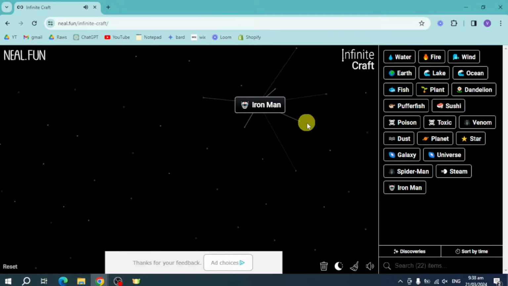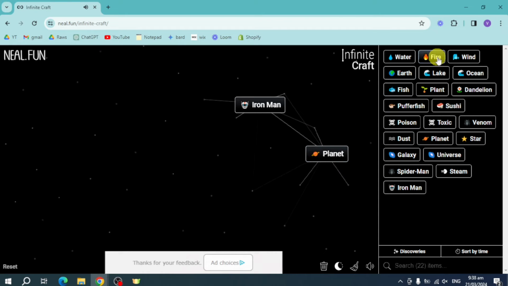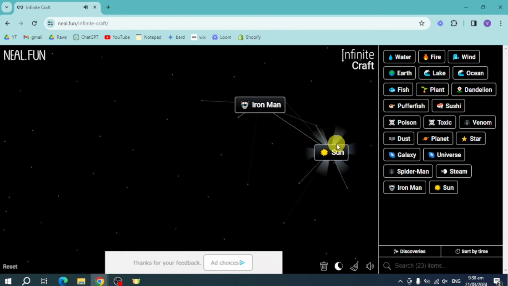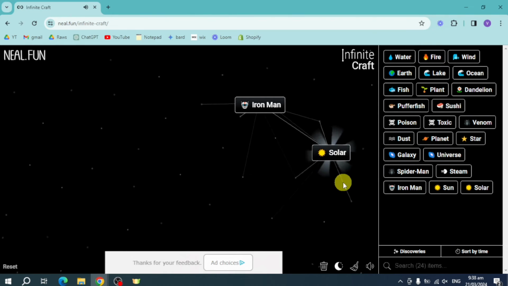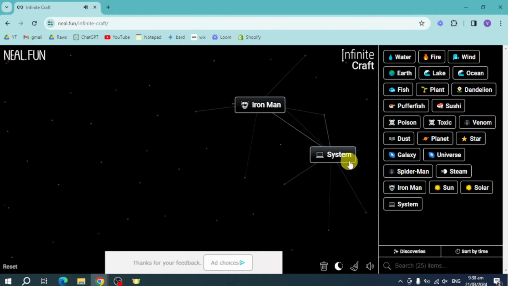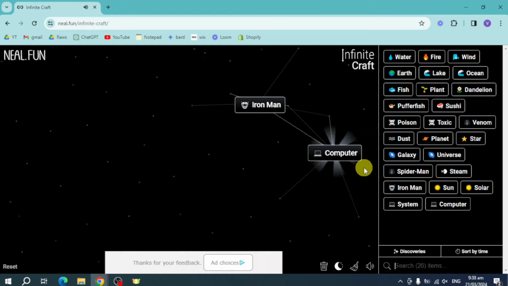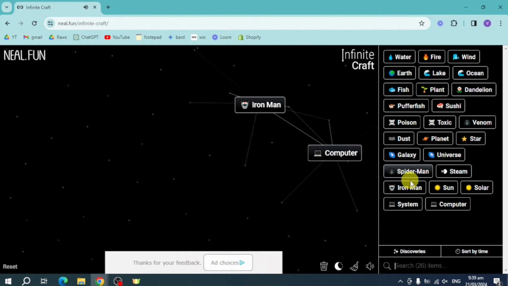So since we already have Iron Man right here, let's put in here another planet. So let's add fire to that planet. And then we have the sun. So let's add another fire to the sun. Now we have solar. So let's add in here another planet. Now we have system. So for this system, let's add in here another fire. Now we have computer.